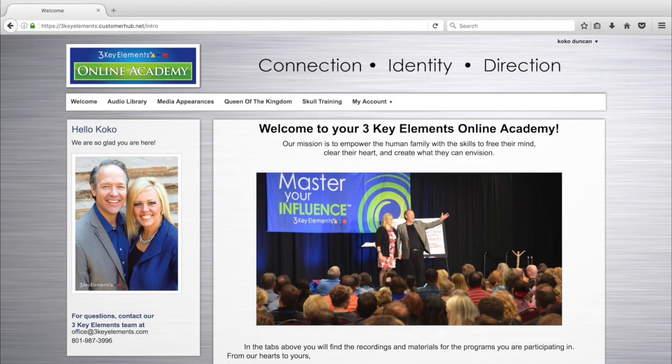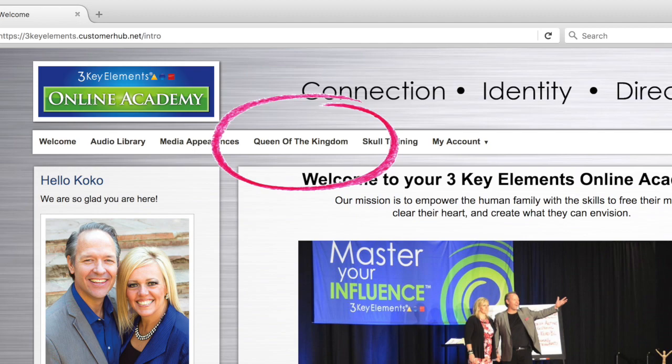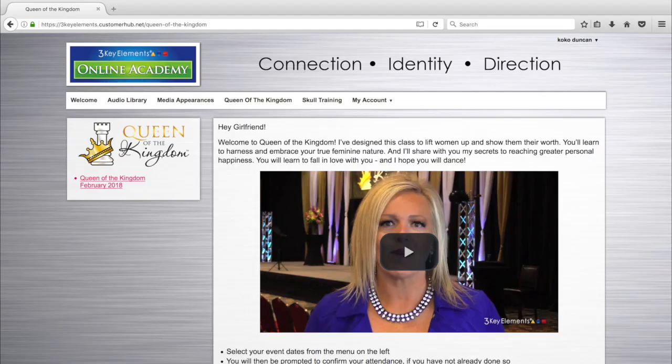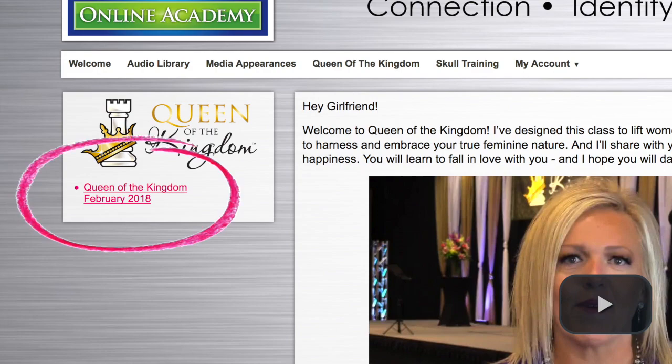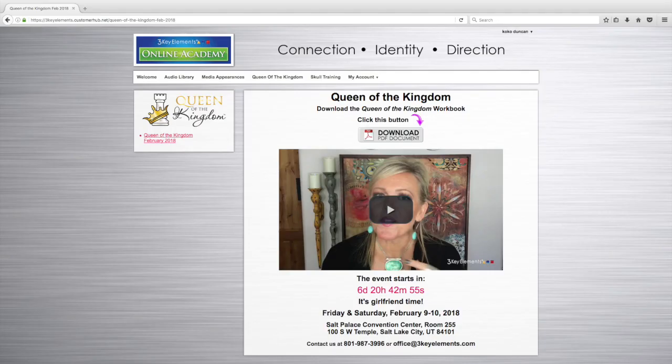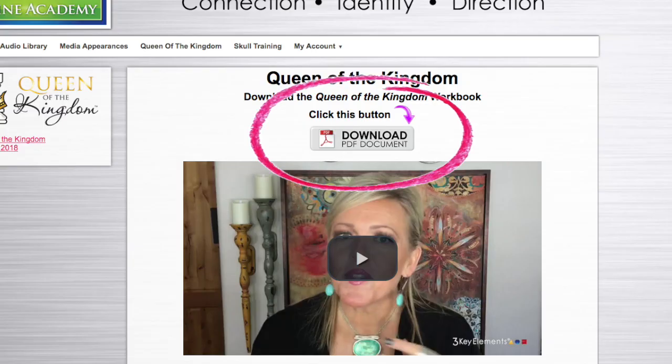Once you've logged into your online academy, choose the Queen of the Kingdom tab in the menu at the top of the page. You'll then choose your event dates on the left sidebar. Then find the Download button. You can click this button to download your class workbook.